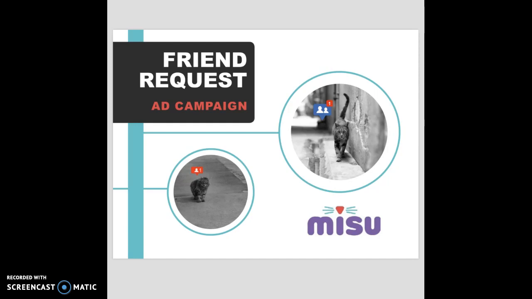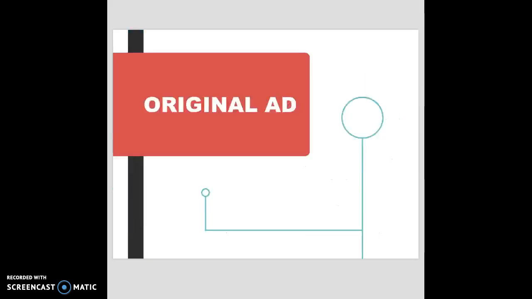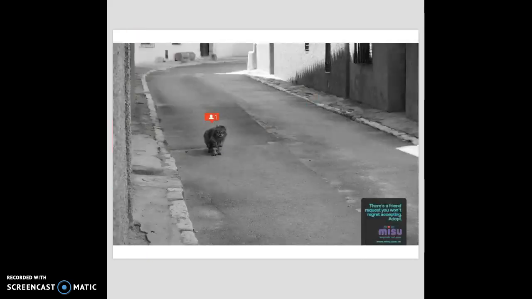I chose the friend request ad campaign by Misu, which is a Venezuelan cat food company. This is the original ad. So the original ad features a black and white image of a cat on a street with a friend request notification above it. The company logo and tagline is featured on the right and says, "There's a friend request you won't regret accepting, adopt." And then it includes their logo and website information.